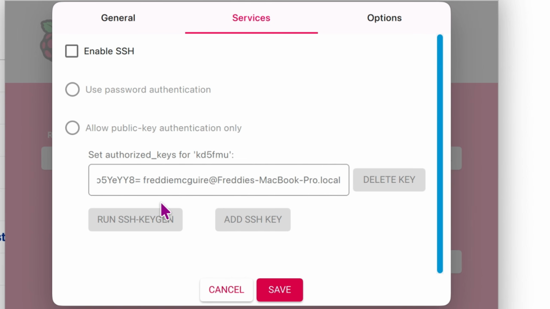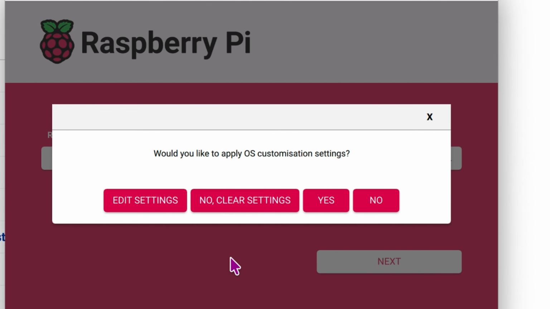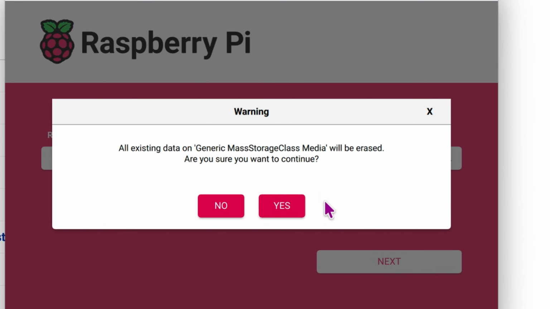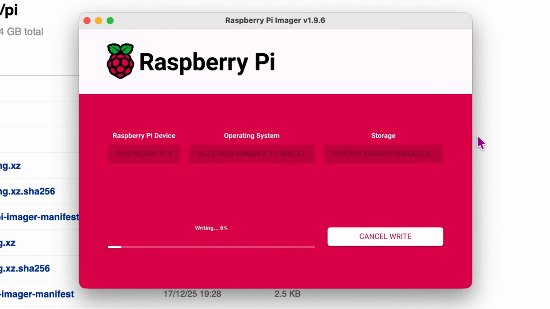And services. Now, sometimes I've had issues with this part right here, and there's something already in here for a public authentication key that I don't use, so I delete that. And I use password authentication. I don't know if that little glitch ever got fixed or not, but this is what I do. I'm going to apply the OS customization settings, hit yes, and hit yes. Everything on that little SD card will be erased, and I will write my new image here.